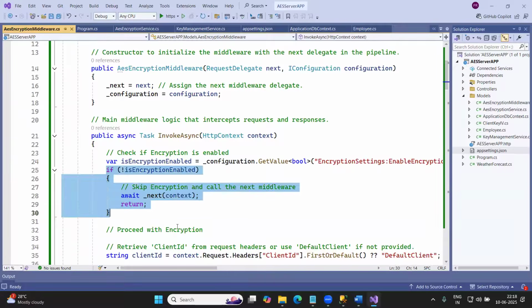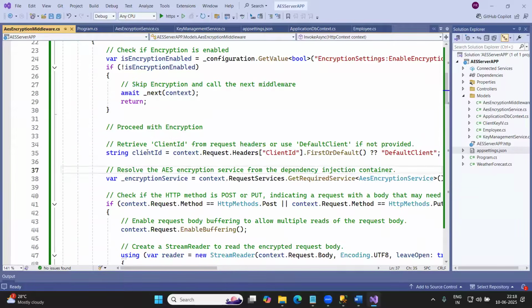If encryption is enabled, then we need to do this thing. First of all, we need to retrieve the header, right? The client ID header. Why am I going to retrieve this client ID header? Can anybody tell me? Without client ID, is it possible to do the encryption and the decryption? No, because without client ID, how can we get the key and the value?